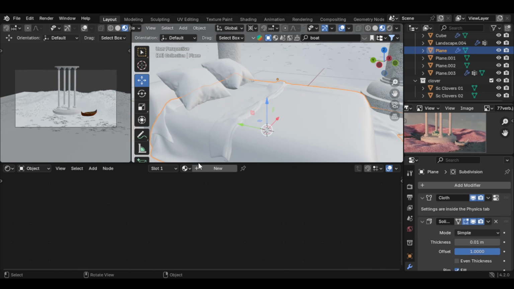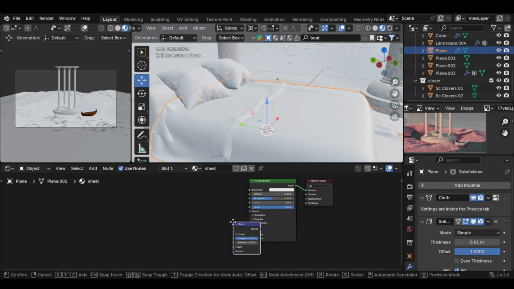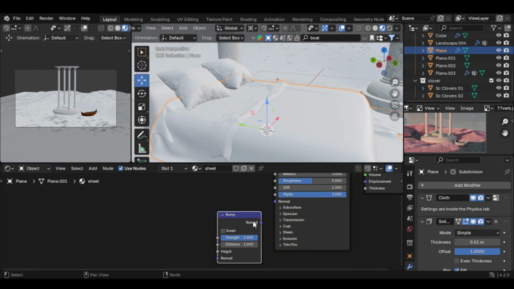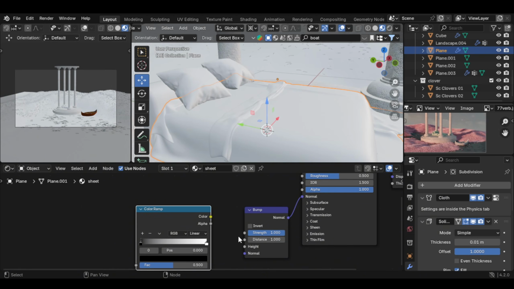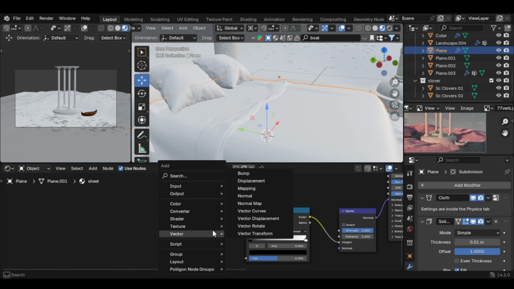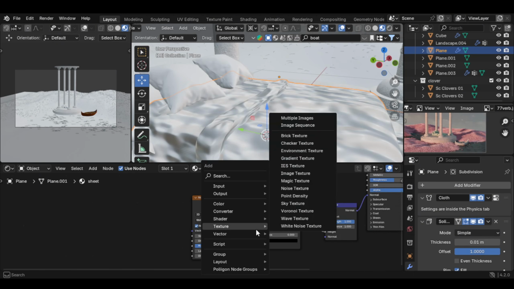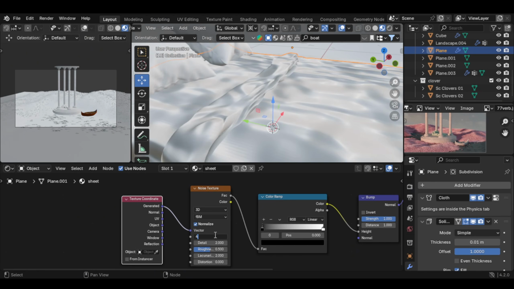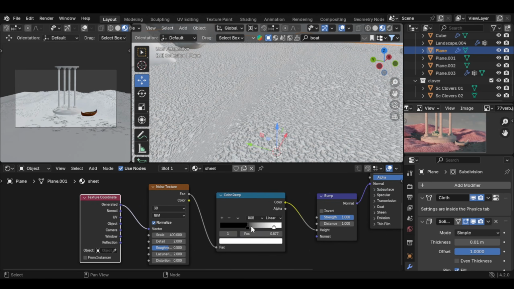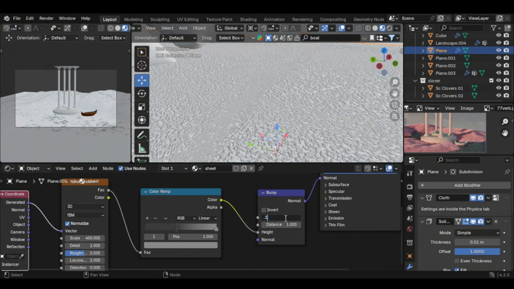And let's select the bed sheet and go to new and let's name it sheet. And we're gonna select a bump and connect it to the normal and a color ramp and connect the color to the height. And let's also add a noise texture, connect the vector to the vector and a texture coordinate, and plug the coordinate to the vector. And let's make the scale 400, move this more here and make it gray, and also this one. And we can set the height to 0.1, this should be enough.